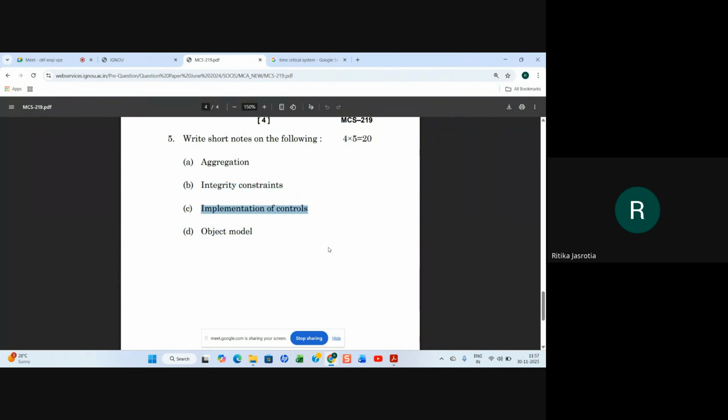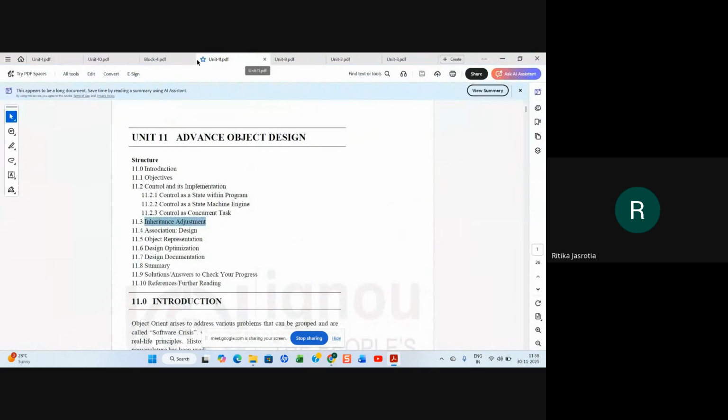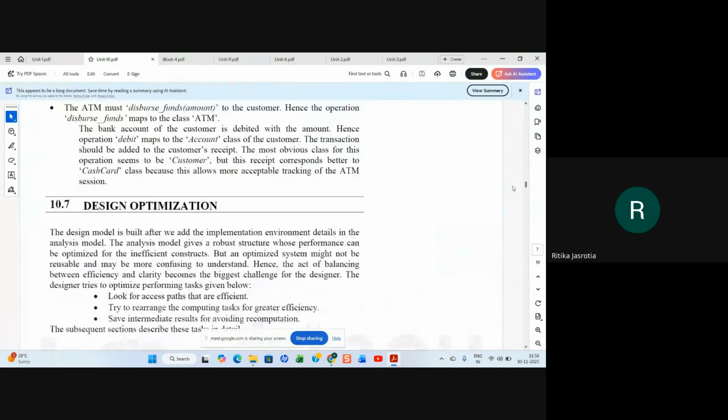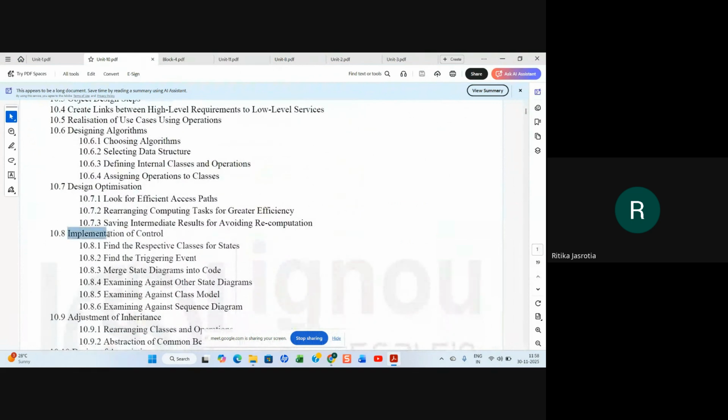Then implementation of control. I think implementation of control is in unit 10. Implementation of control is this one.